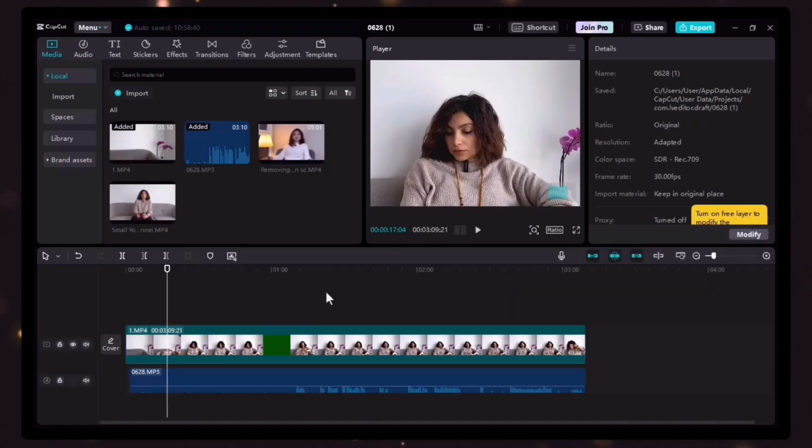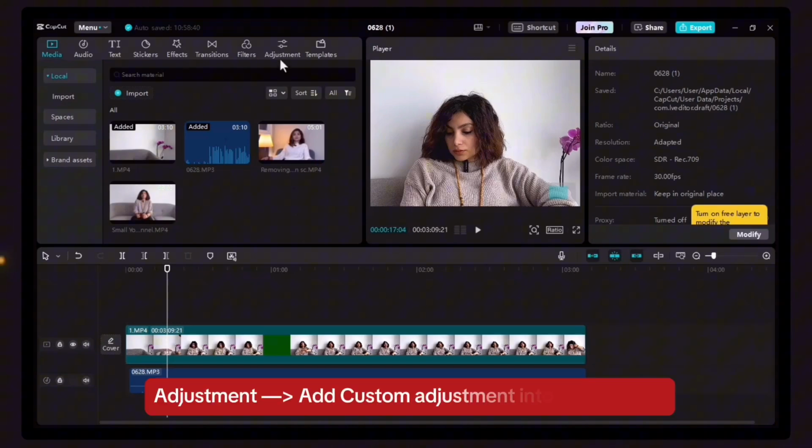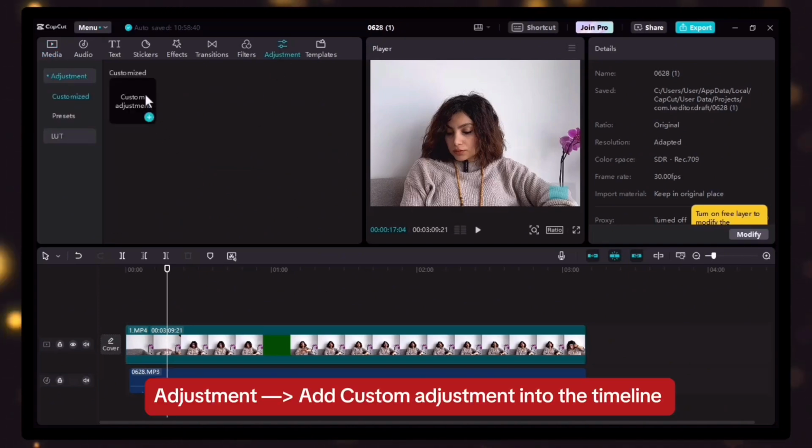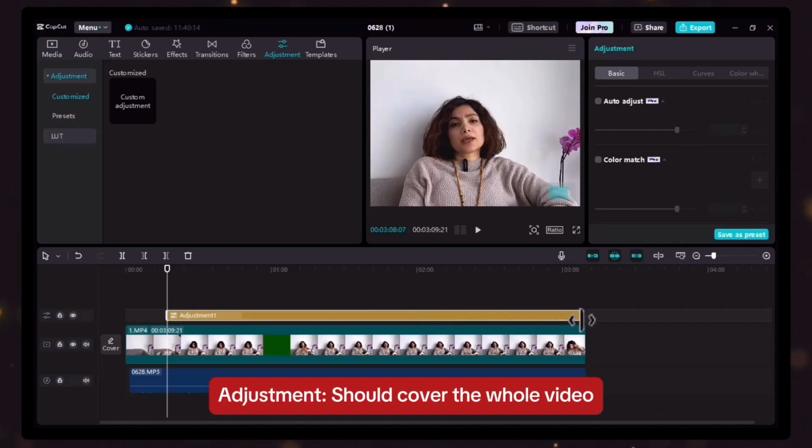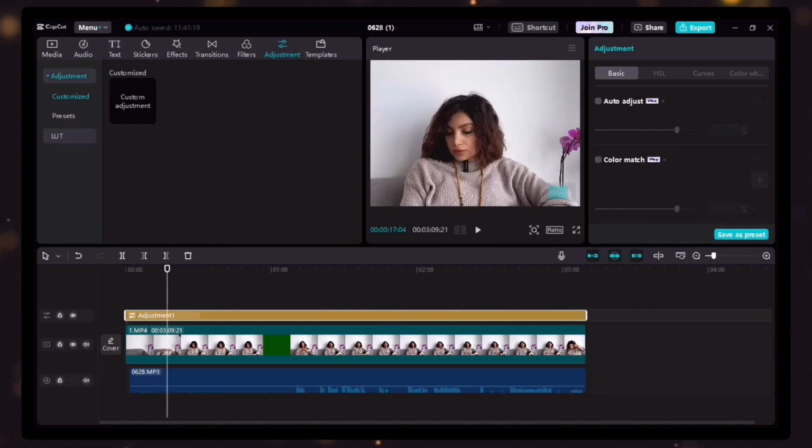Imagine you recorded a video that needs some changes for better lighting. Simply go to Adjustment, click on the Custom Adjustment and add it into the timeline. The adjustment window has opened on the upper right side. And as I want to apply the changes to the whole video, I should extend the duration to the end of the video and start it from the beginning. Then again on this window, I can make the changes I need.